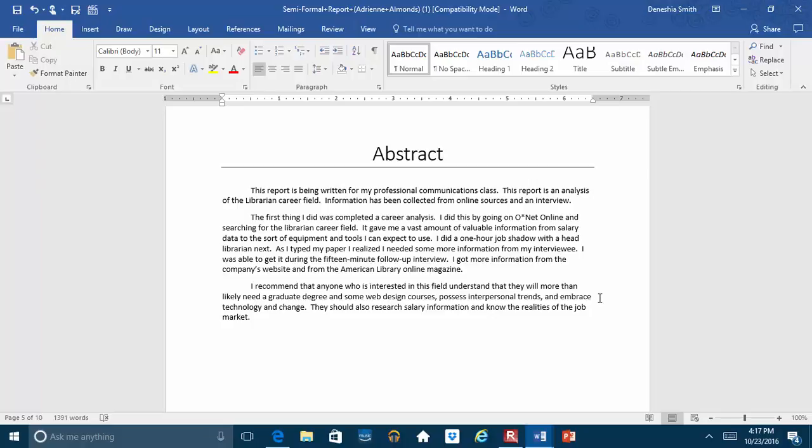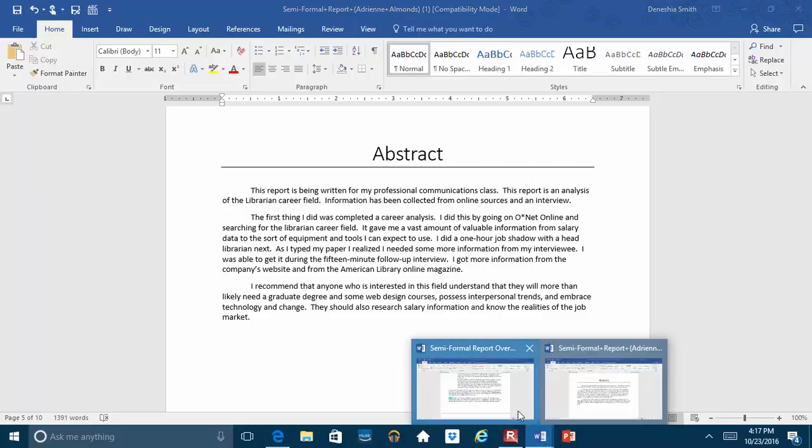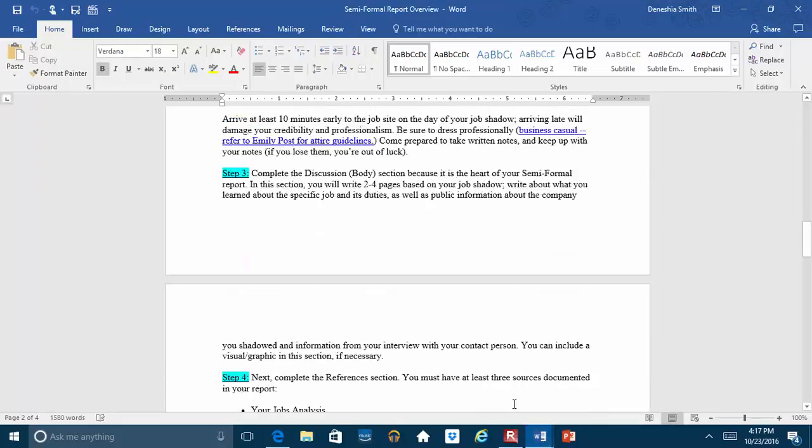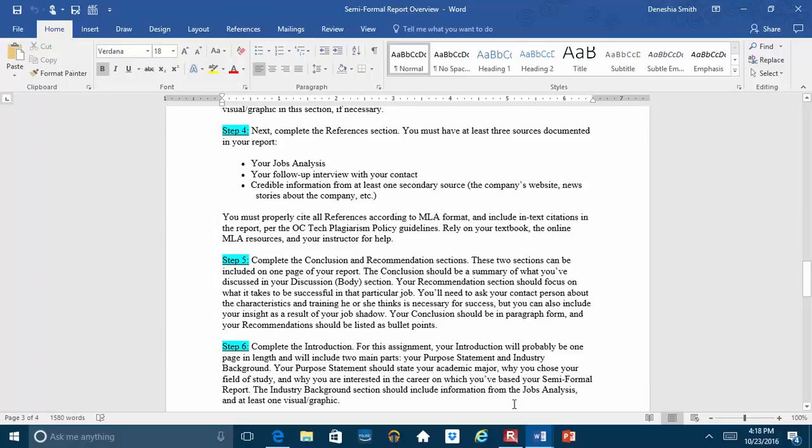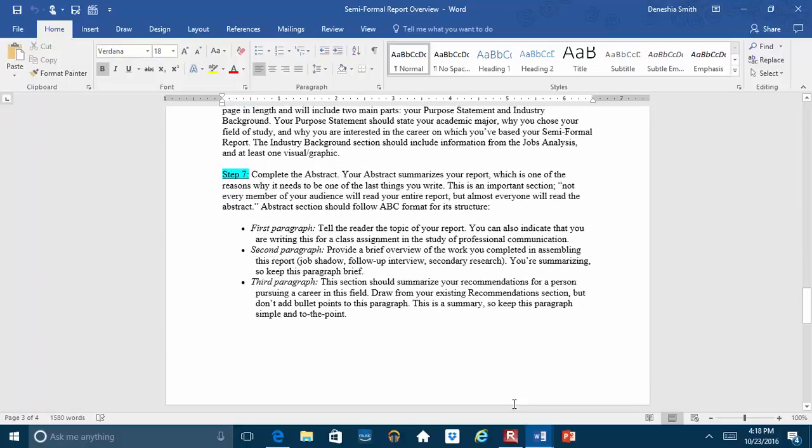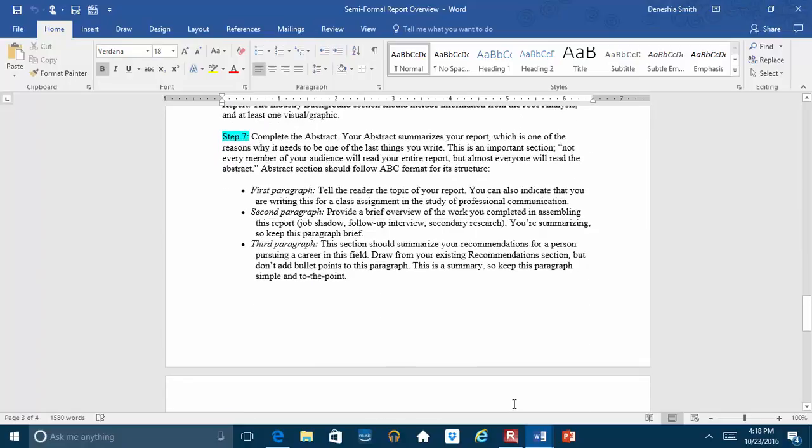In the semi-formal report overview document, I've given you specific information about the abstract section, and that's around step number 7. But I want you to make sure that you follow this guideline. I'm telling you here specifically what I want in the first, second, and third paragraphs.